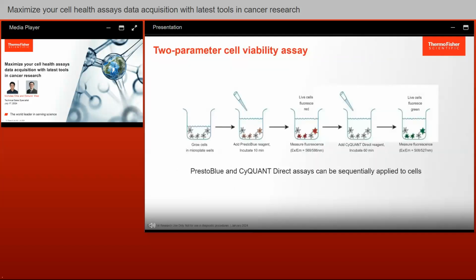So we can use both CyQUANT proliferation and PrestoBlue assays on the same cell culture plate to gather different insights. So in this two-step cell viability test, we will start with the PrestoBlue assay, followed by adding the CyQUANT Direct proliferation reagent and measure the fluorescence at different wavelengths. This method allows us to assess the cell metabolism, DNA content, and membrane integrity in a single sample, giving us a comprehensive view of cell health and viability.